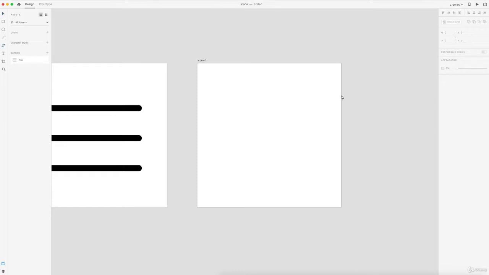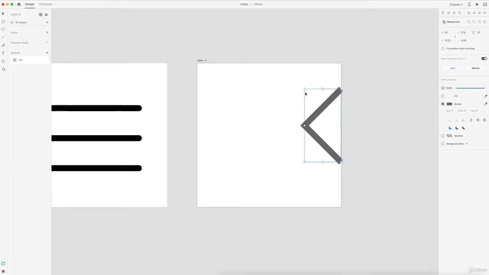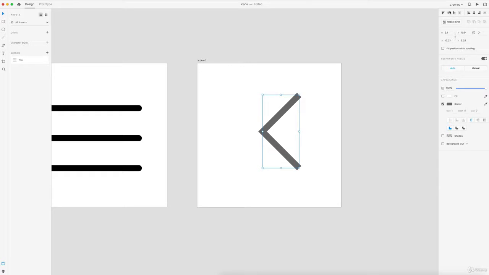So I'm going to grab the pen tool, and over here on the side of the artboard, I'm going to click a point. Then I'm going to hold shift so that my line is nice and straight at an angle. And I'm going to click in a point. Continuing to hold shift, I'm going to go back to the side of the artboard. Once I've done that, we can center align this to the artboard.